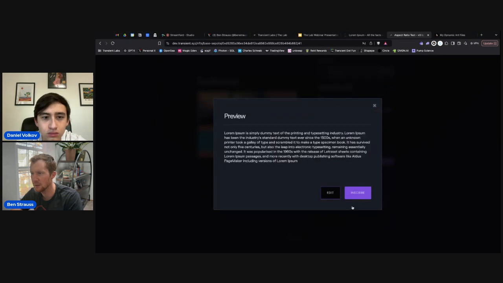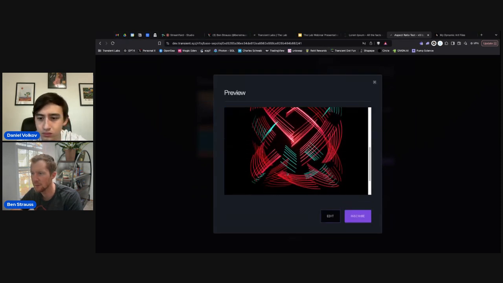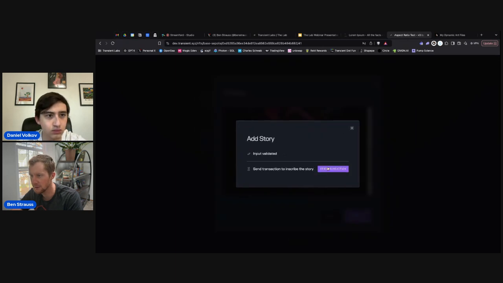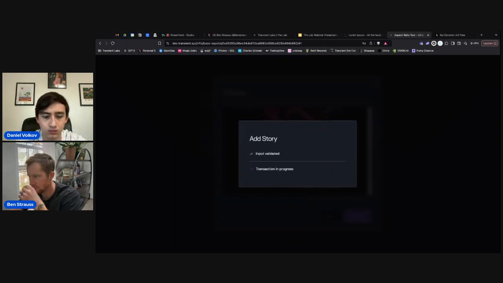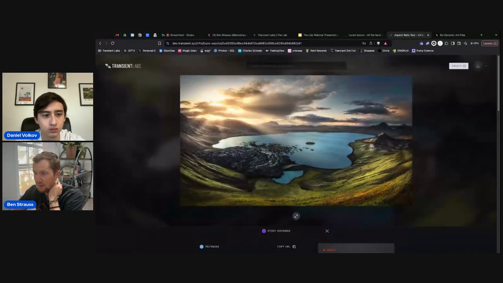But if I want to preview this story, it's going to show me the text that I put in, and then it's going to render that image. So I can actually inscribe this on chain. This is the coolest part. On that token. So all of a sudden you have a lot more than just collector and sales provenance, which is all that we've ever had leading up to now.